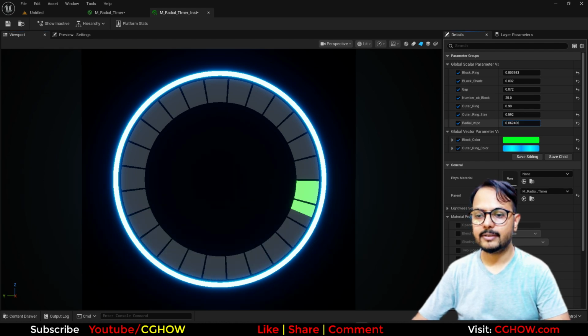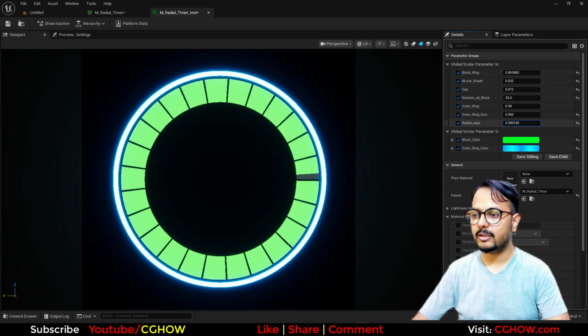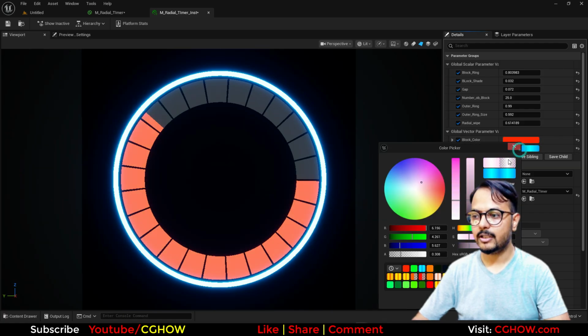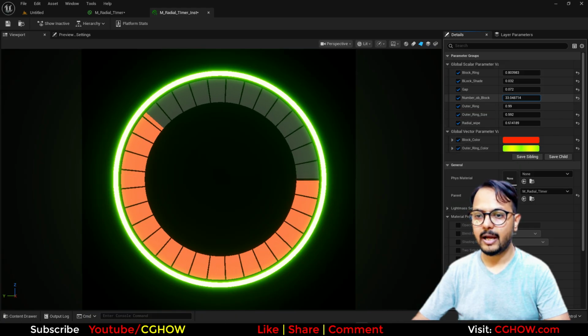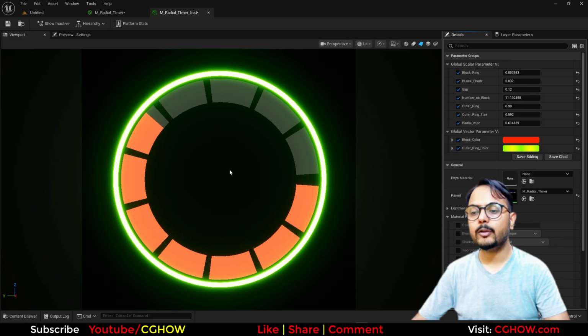Today I created this radial timer material in Unreal Engine. So we have now this radial vibe. We can change the color, we can change the outer color, and we can make the number of blocks higher and lesser. We can change the thickness and gap between these. So all this you will learn in this tutorial.